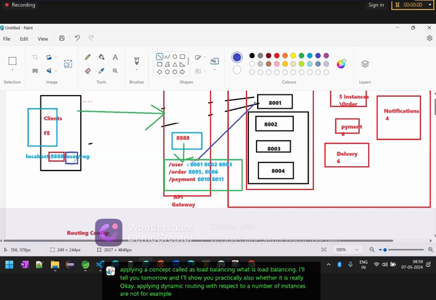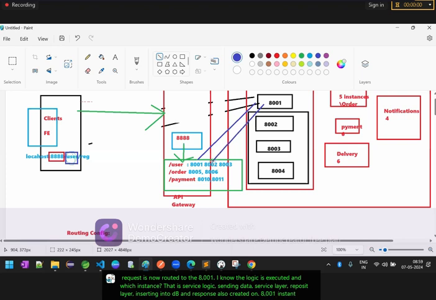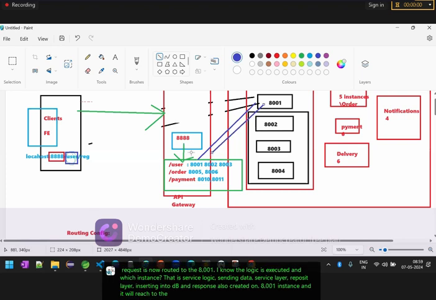For example, the first request is now routed to 8001, and now the logic is executed on which instance? The REST service logic, sending data, service layer, repository layer, inserting into DB, and the response are all created on the 8001 instance, and it will reach the gateway, and the gateway will give the response back to the front end.